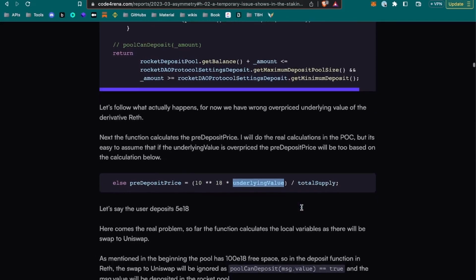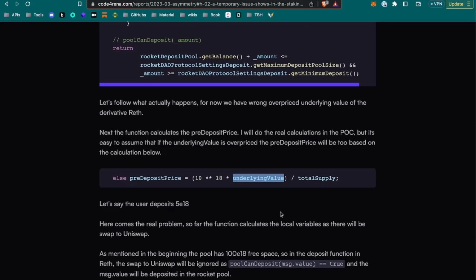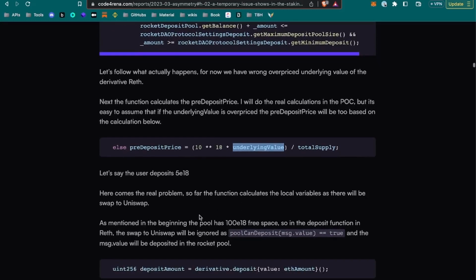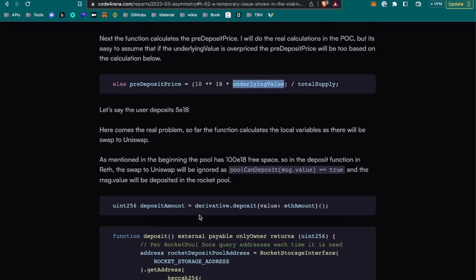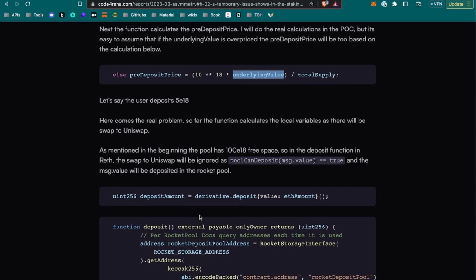Let's say that the user deposits 5 ether (5e18). So here comes the real problem. So far, the function calculates the local variables after they will be swapped to Uniswap. As mentioned, in the beginning, the pool has 100 free space. So in the deposit function in RETH, the swap to Uniswap will be ignored as the pool can deposit will be true, and the message value will be deposited in the Rocket Pool.